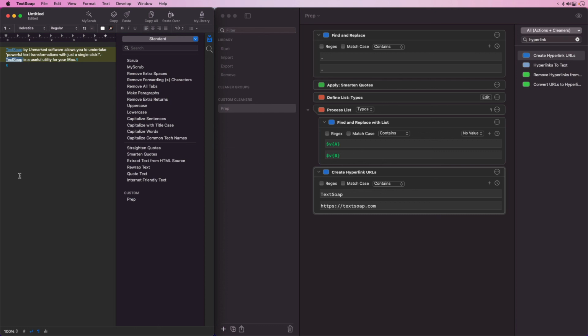TextSoap comes with a bunch of built-in cleaners, but being able to construct your own with a block-based structure like this makes it so much more powerful and accessible.